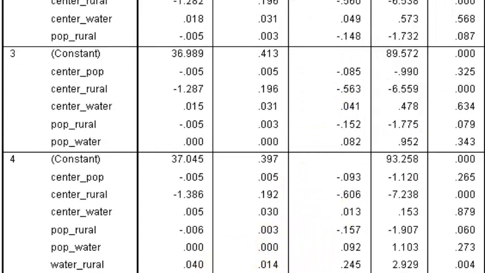And again, I'm going to look at the significance value. The only one that is significant is the interaction term between water and rural. So what this is telling me is that water is the moderator. Okay, I'll say that again. Water is acting like a moderator.